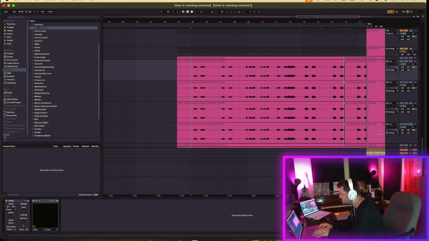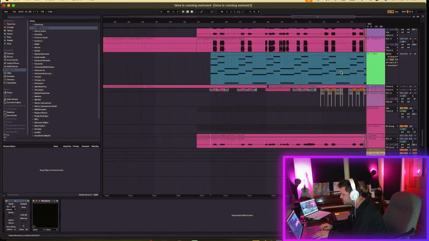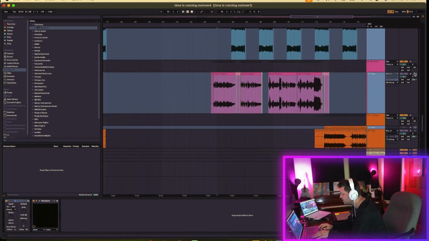All right, now we can mess with the volumes a little bit. Probably this one down a little bit and this one down a lot. And keep this one a little bit more full volume. Let's just see what this sounds like with the lead. All right, with just the lead.